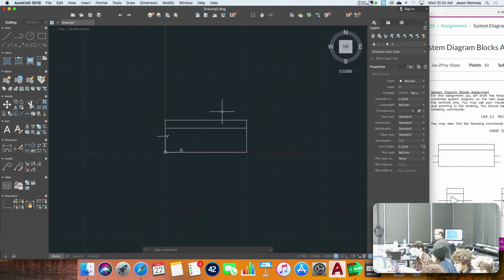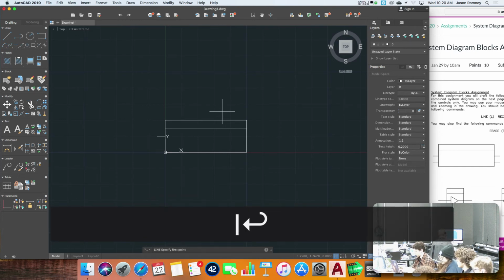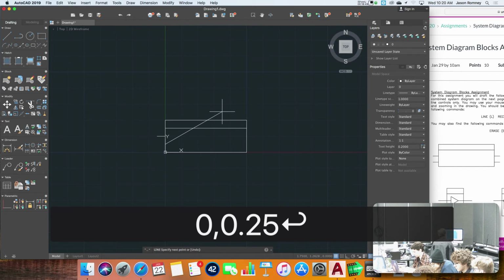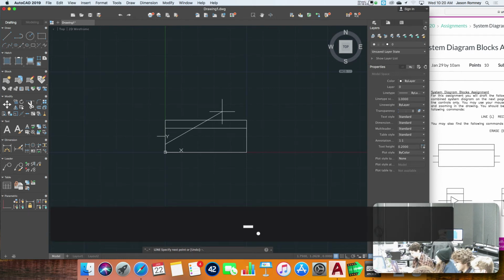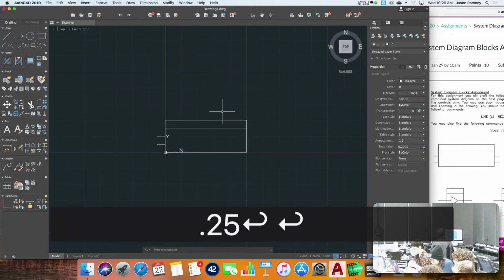Then I'll draw one underneath that, which would be another line. This one would start at 0 on the x and 0.25 on the y, and would go to negative 0.25 on the x and 0.25 on the y. Enter. See that?